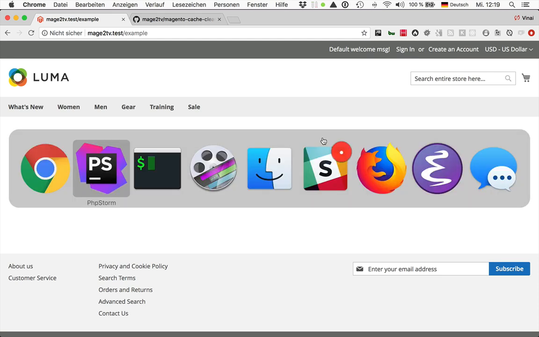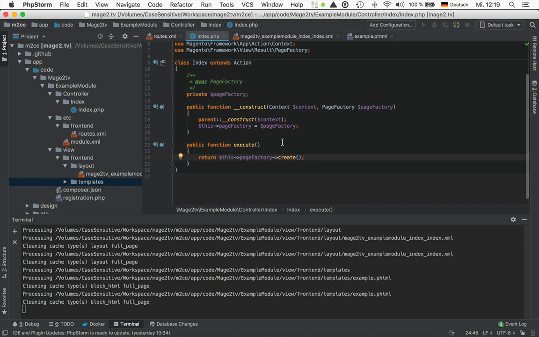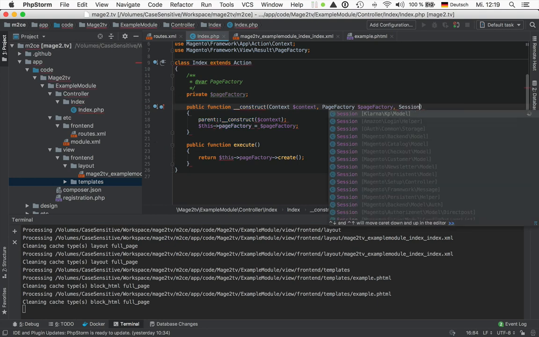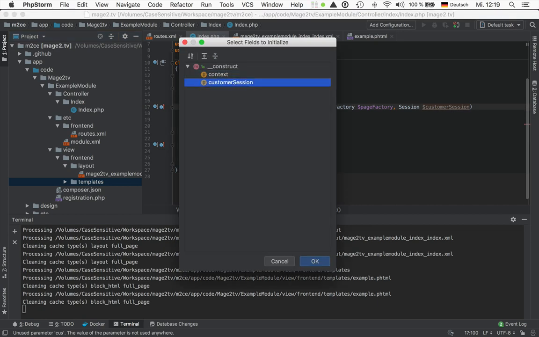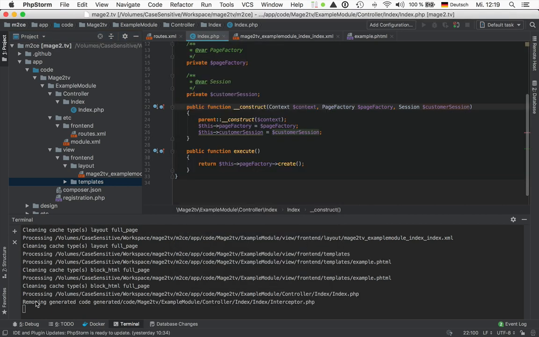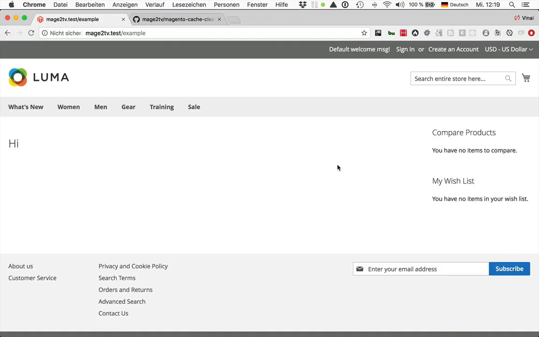Now, please note one more thing. If we change the index.php file here, the controller class, for example, maybe we want to add a new constructor dependency here. How about the customer session? Maybe we need that for some reason. And save, you can see it also removes any code that was generated based on this class. So we can simply reload and everything still works as before. We don't have to worry about all those routine maintenance tasks in the background. The tool takes care of it for us.